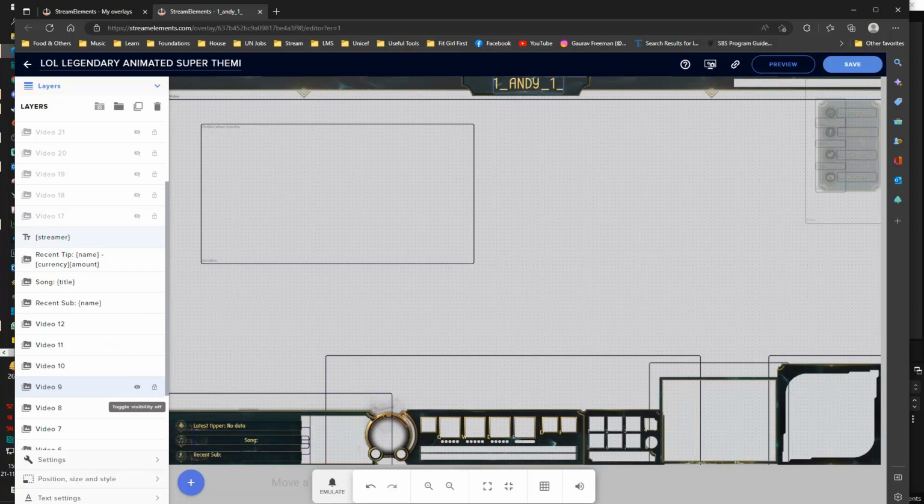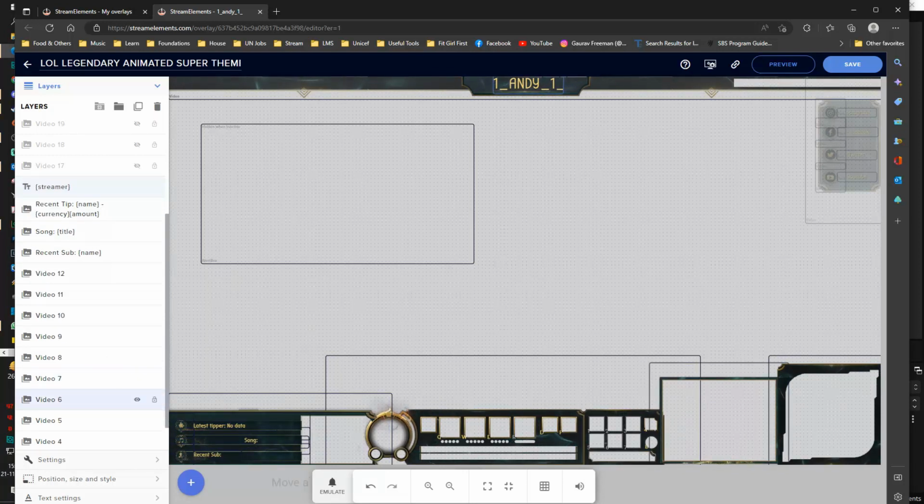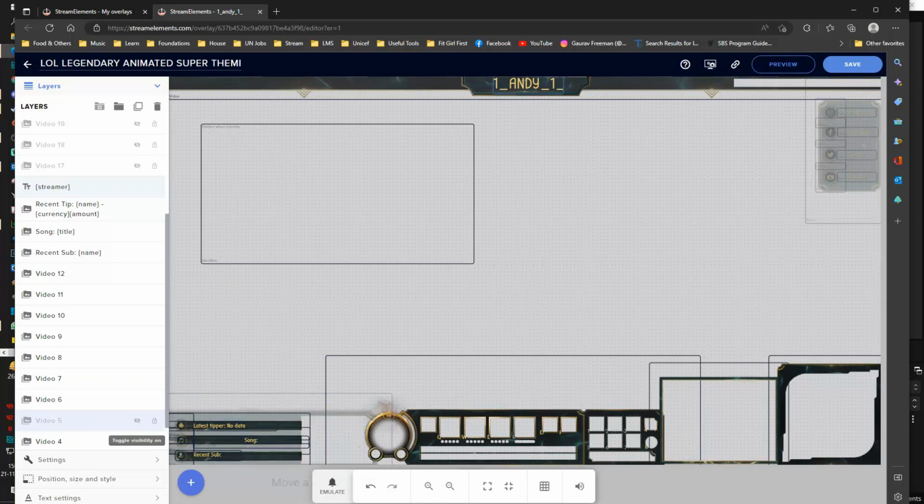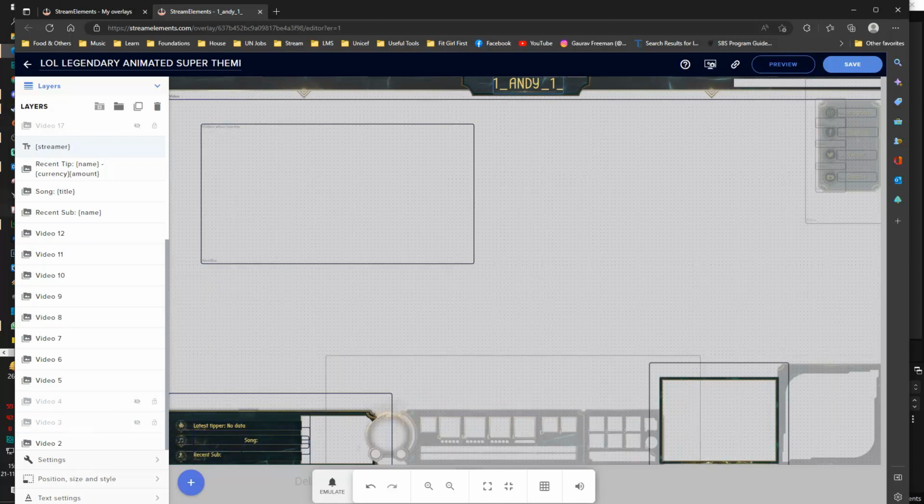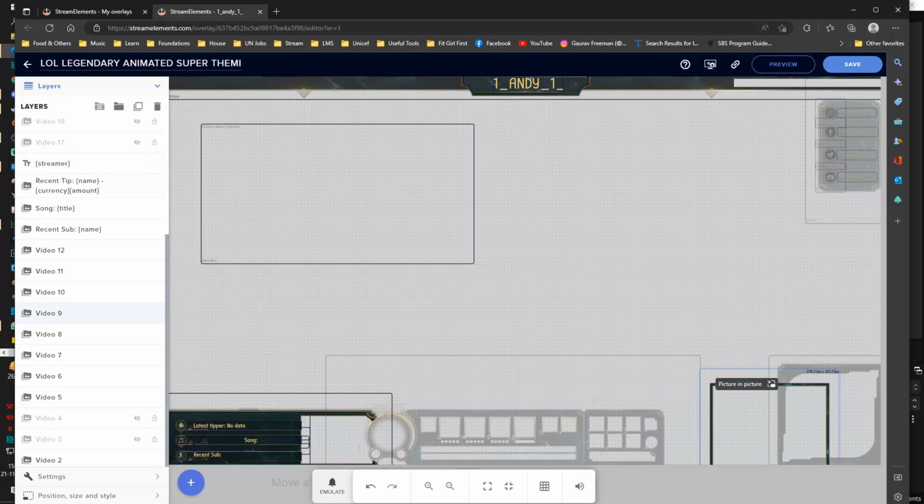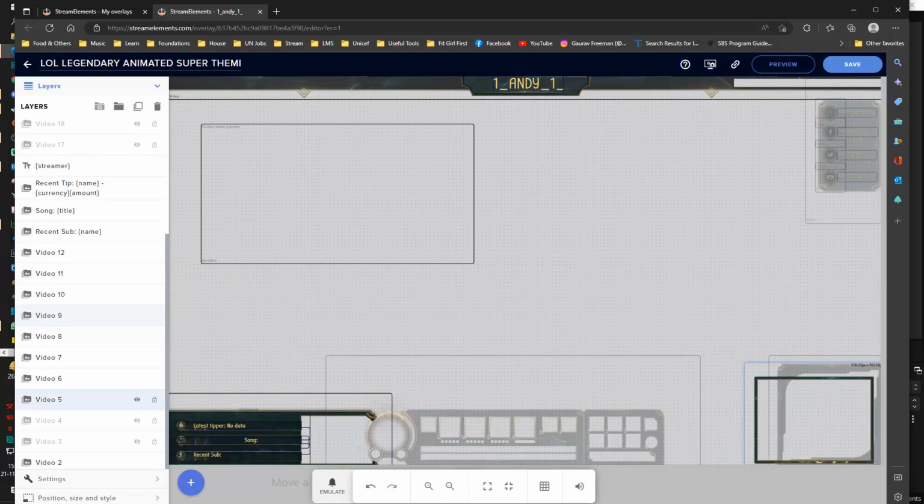This is video 9 for the webcam. So you can toggle on and off and see which window is this. Recent sub, I need it. I need this too. I need this too. This one is gone. This one is gone. Okay, I can just place it here.